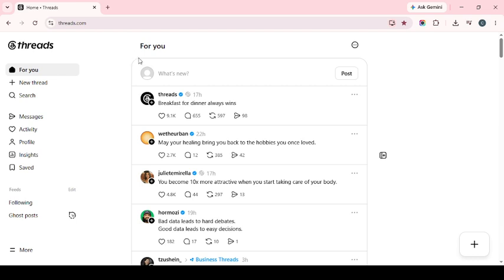When you're ready to make your first post, look for the option that says Start a Thread. Click it, and a text box will open where you can type whatever you want to share. This could be a quick thought, an update, a reaction, or the beginning of a conversation. Keep your message clear and easy to read, especially if you want other people to respond.